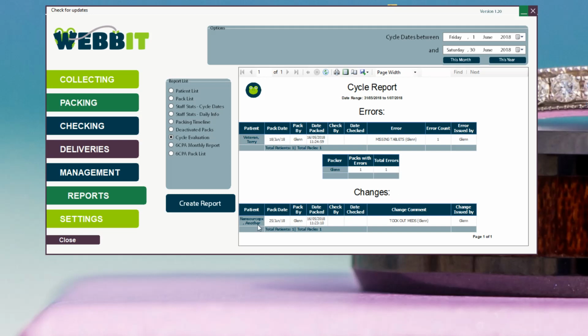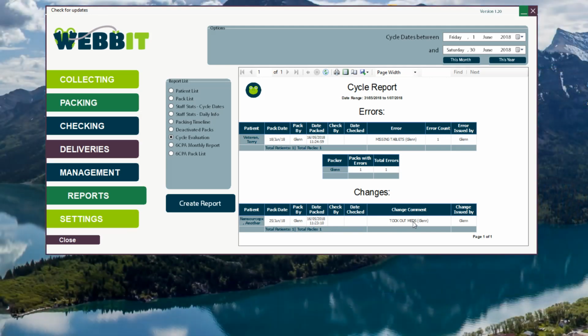Changes, it says here, so now another source: the patient's name, the pack date, packed by, and who issued the change, and that's it there. So changes is just registering what's been done, whereas errors provides information on who has been making the most errors.